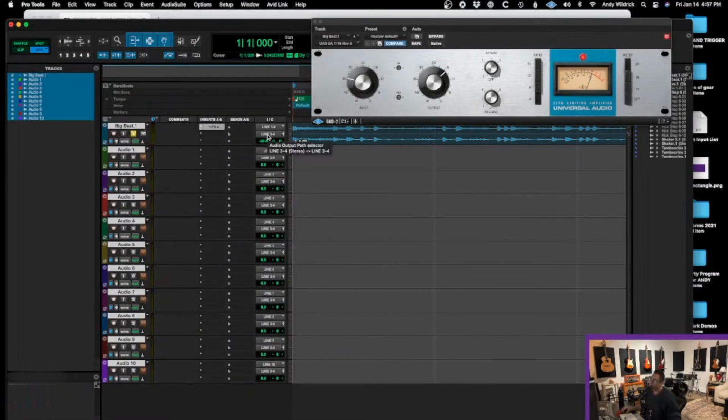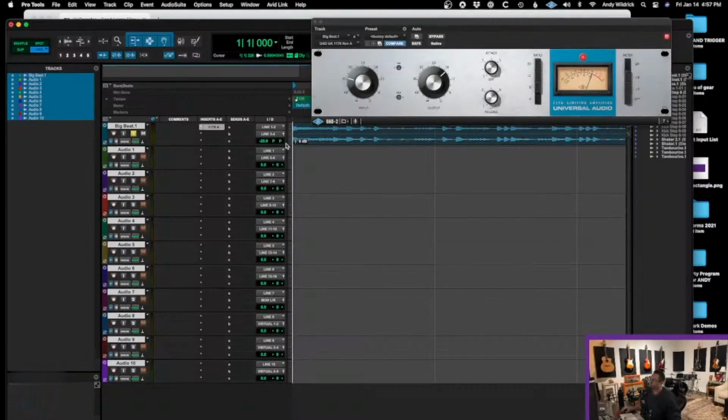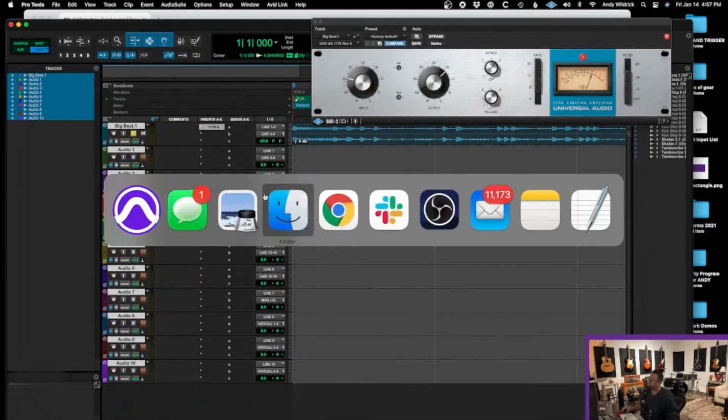Now we're going to cascade the outputs. Right now the outputs are all the same. We want those to be cascaded as well. So they go up. Output 3 and 4. And now 5, 6, 7, 8, 9, 10, 11, 12, 13, 14. That's a power move because if you've got 30 tracks, it'll take you forever to click them one at a time to change those inputs and outputs. We want to be able to do it quickly.